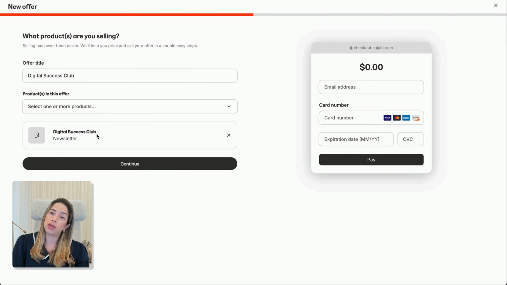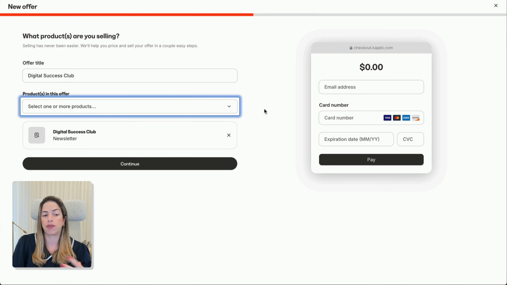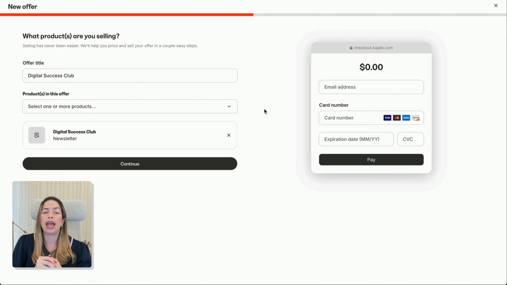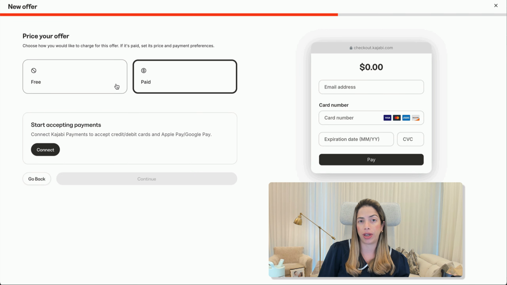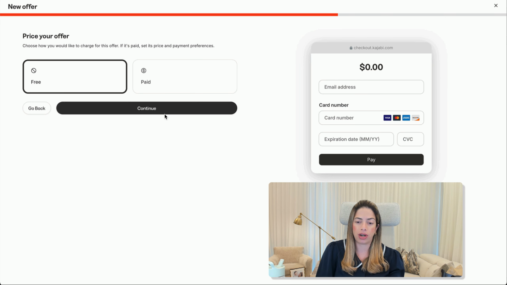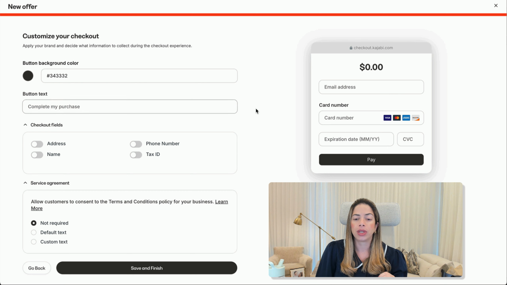For now, it only has the newsletter, but I can add more products. For example, in my own membership, I have the vault where they have access to all their trainings. I have a community, and then I have an A2C on Kajabi training that they consume. So I'm going to click continue, and I can choose if it's paid or free. Since I haven't connected any payment processor, I can only do paid for now. I'm going to click continue, and it allows me to customize the checkouts.